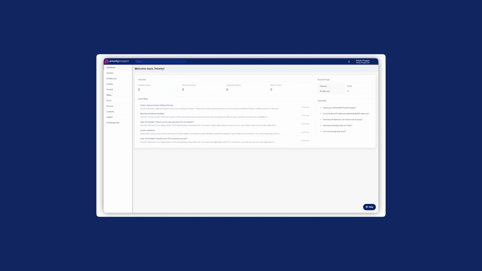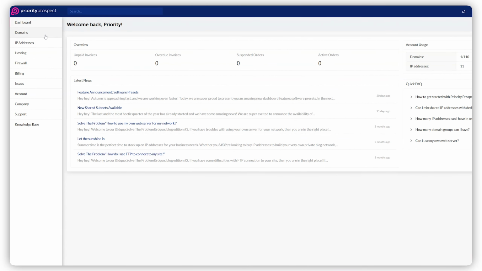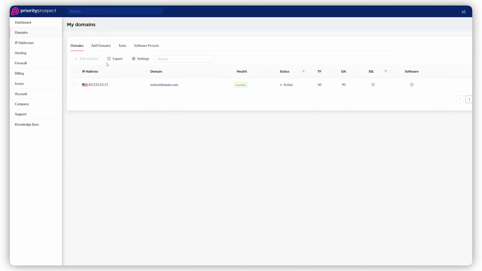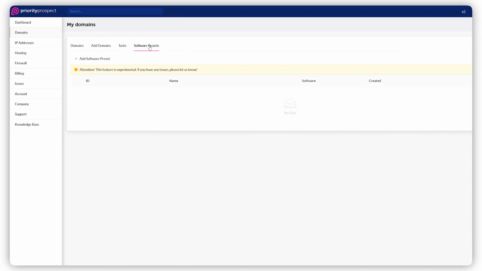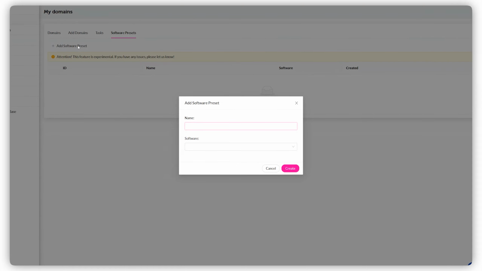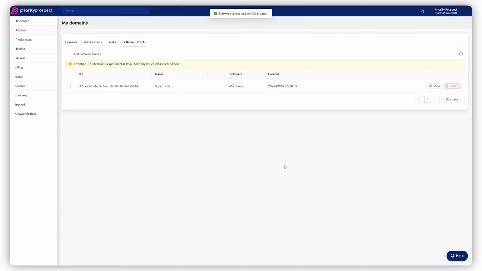Log into our panel, and on the side menu, click on the Domains menu item. Navigate into your domain group and click on the Software Presets tab to open the Software Presets page. Click on the Add Software Preset button, and in the dialog box, enter a name, for example, Super PBN. Next, select the software. For our example, it will be WordPress. Click on the Create button, and you have successfully created your first software preset.